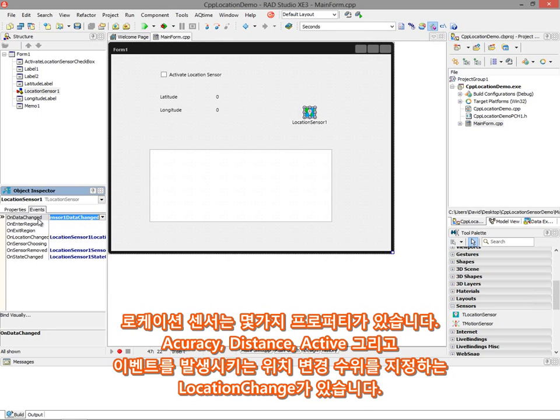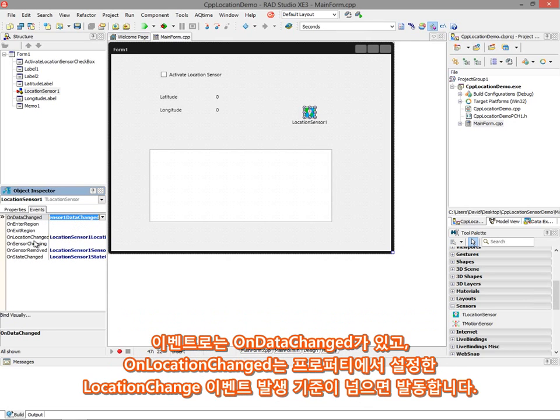And there's several events. Again, there's on data change, on location change. That's the main one I'm going to use if the location changes within some distance or some small increment of location change. And there's also sensors choosing, sensor removed, on state change. There's other things you can hook in addition to the location change.